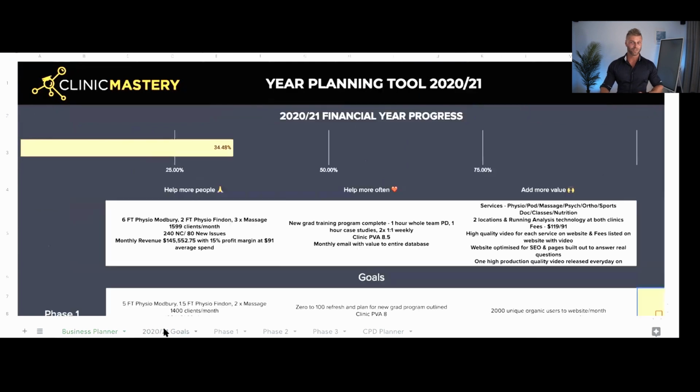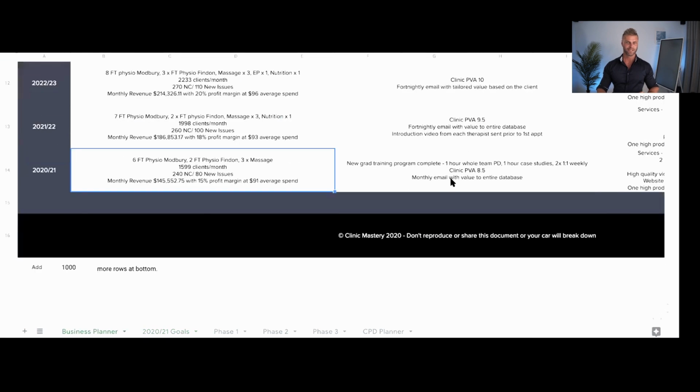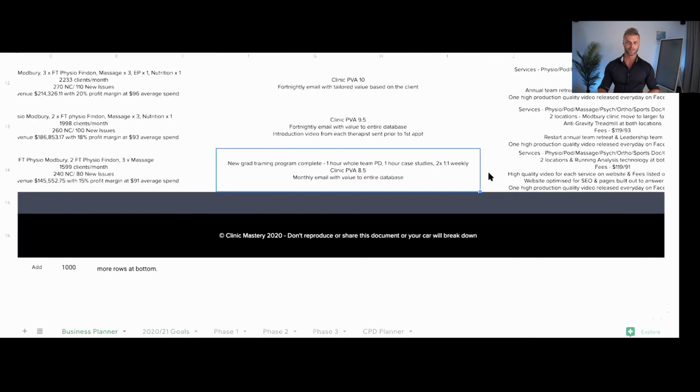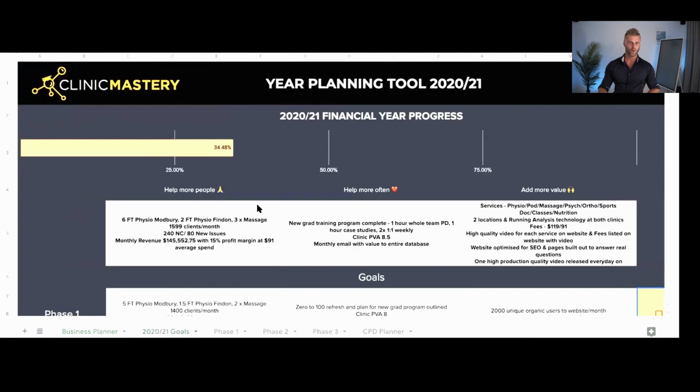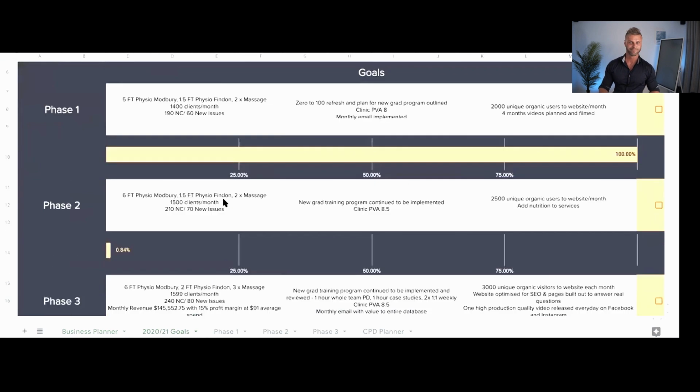Now, once you've done that, you can jump across to the next page. On the next page, again, you're going to see lots of things moving. I love the little moving parts. You'll see that we're 34.48% of the way through the financial year at the moment. And it has auto filled in what I put down in these cells. What I put down as the goal for the end of 2020-2021, so June 30, the end of the financial year, you'll see that it's pulled it across and put it in here for us. Nice.